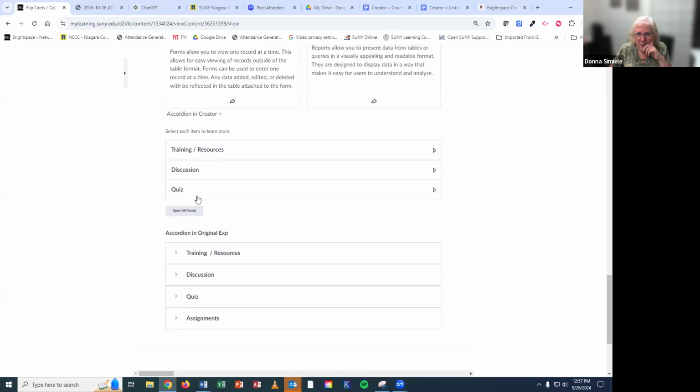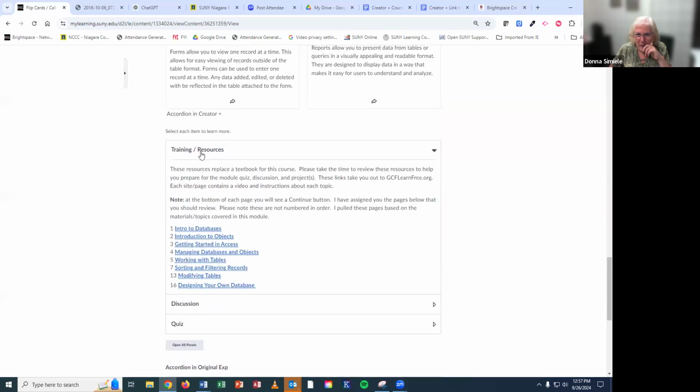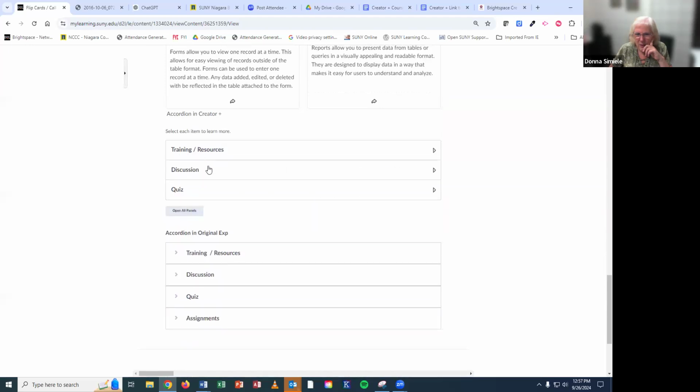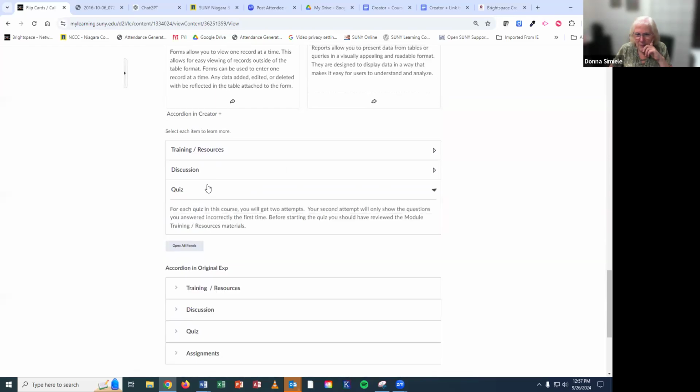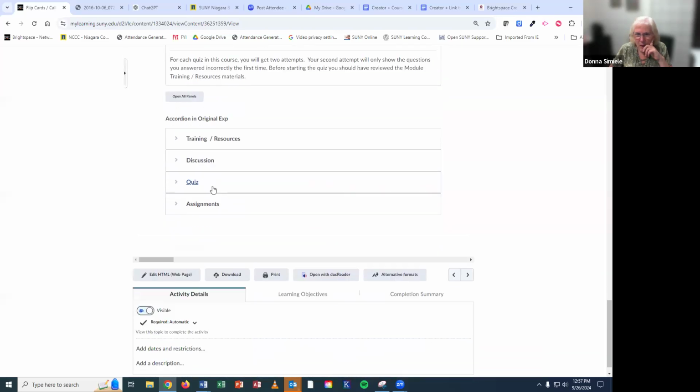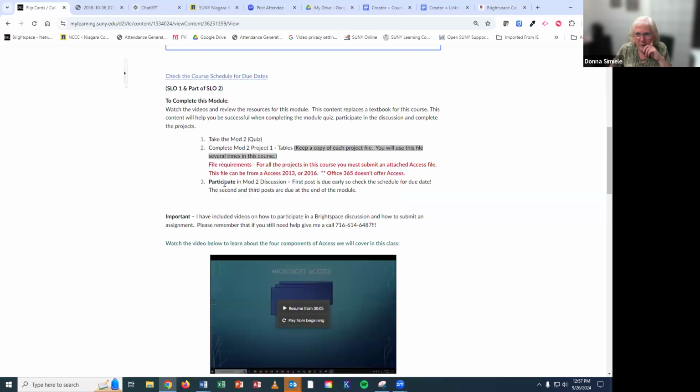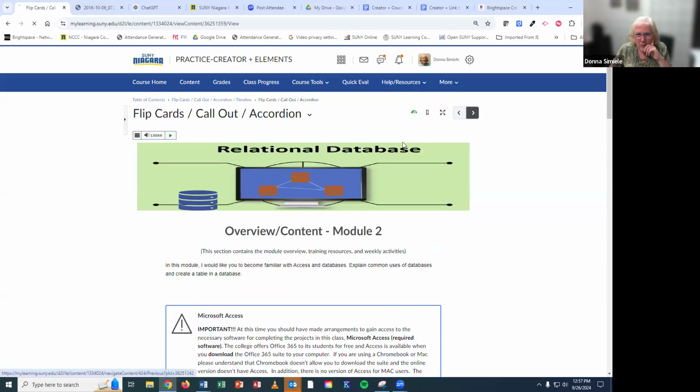Okay, and this here is the accordion, so they can go in and they can expand it. And this gives you an idea of how nice it looks. It just keeps things cleaner when they can expand and collapse things. Okay, so that's the accordions. Let's go to the next one.